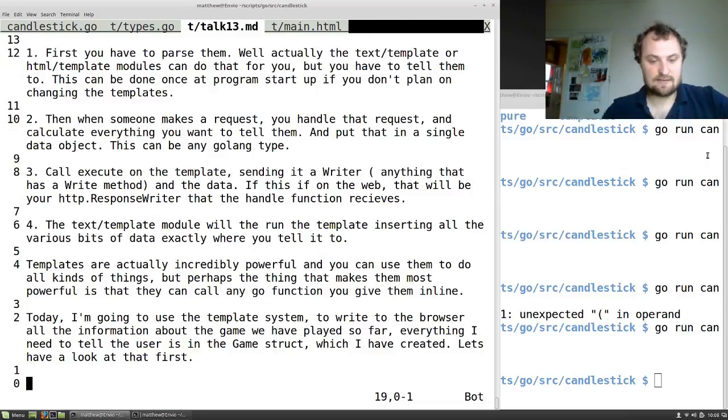Today, I'm going to be using this template system to write to the browser all of the information for the game we've been working on, which is Unique Candlestick. And I've already put together a struct, which I'll show you in a second, which has all of the data I want the player to know. And I've also put together a bit of a template, but not a complete one, that shows some of what we want. I did most of that last week, so if you look at last week and get to the end, then you'll find that out.